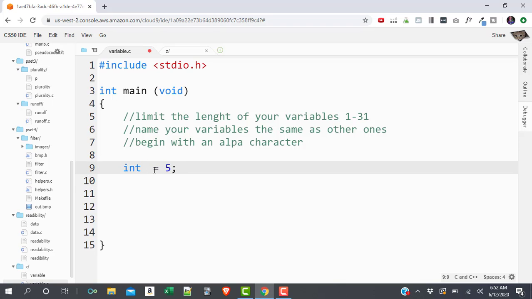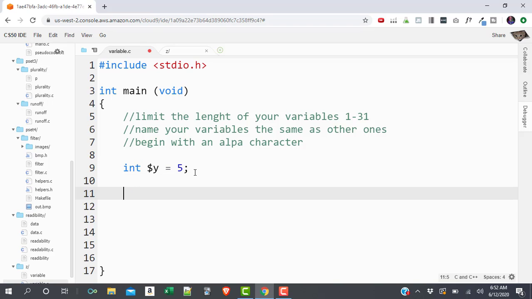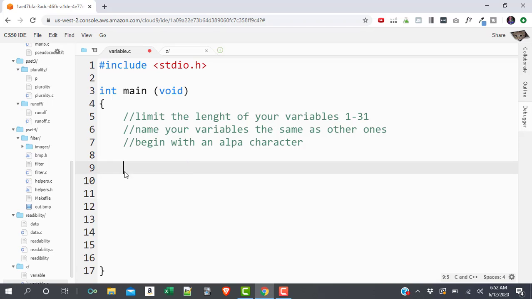But one thing you don't want to do, and you'll get an error if you write int ampersand equals 5, is that it's not going to work. Or say you do int $sign y equals 5. You're going to get an error when you try to compile that. So always avoid that. Always remember to begin with an alpha character like A, B, C, D, E, F, G. You'll always be fine with that moving forward.